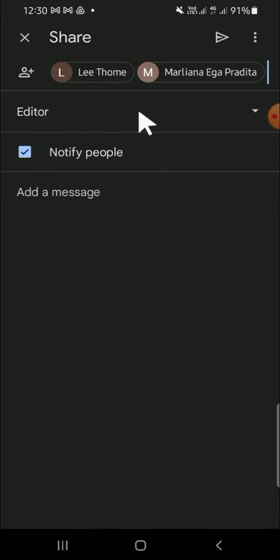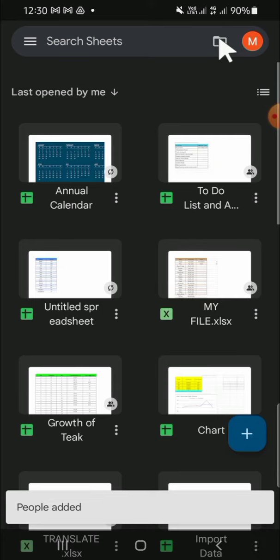And after we're done adding the accounts to collaborate with us in Google Sheets, we can click on the share button. Then right after we click on share, the accounts that we have added to our Google Sheets can edit this Google Sheets file.